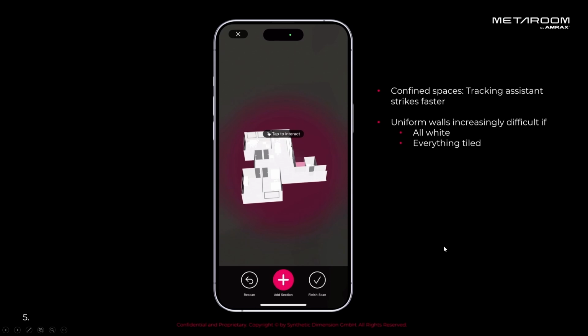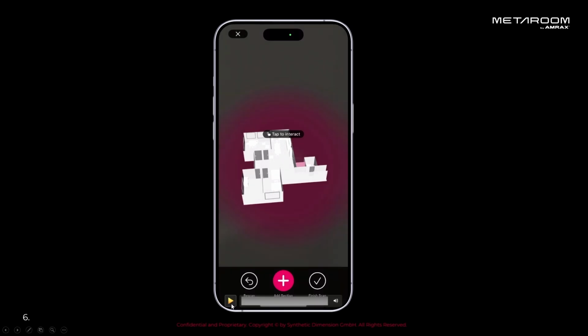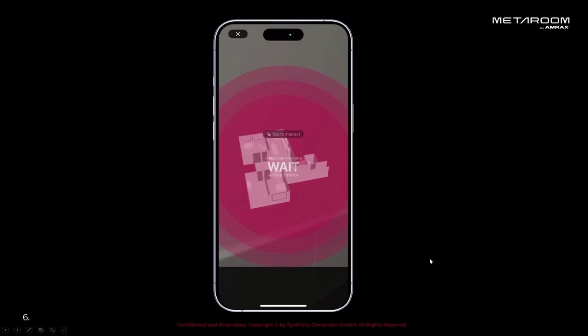Again, a recap, we see here what causes problems. Basically uniform walls, plain structures, repeating structures like tiles, reflective surfaces are always a challenge for the technology. This is now shown directly to you as a user by the tracking assistant, and it helps you again to master these challenges. Okay, then let's go into our next room.